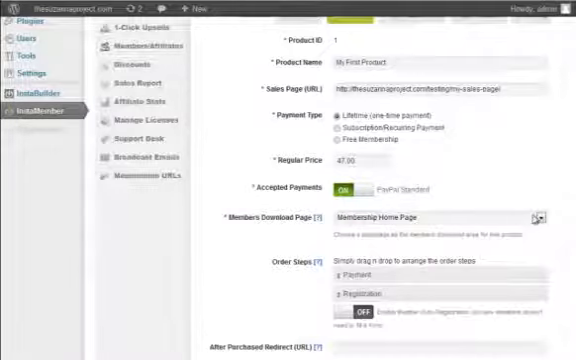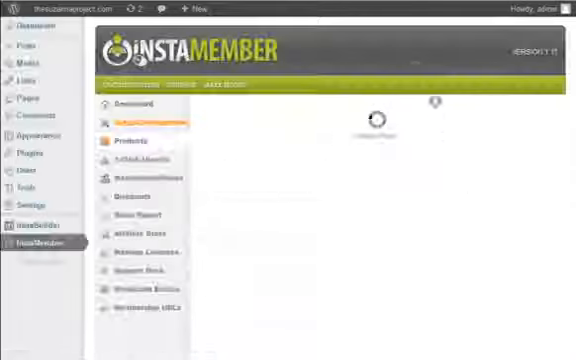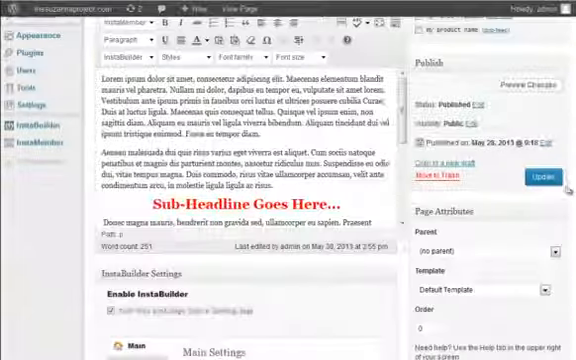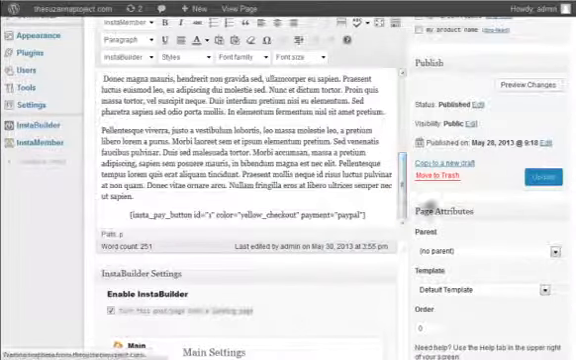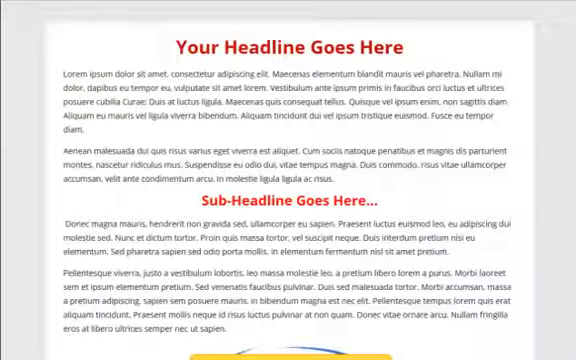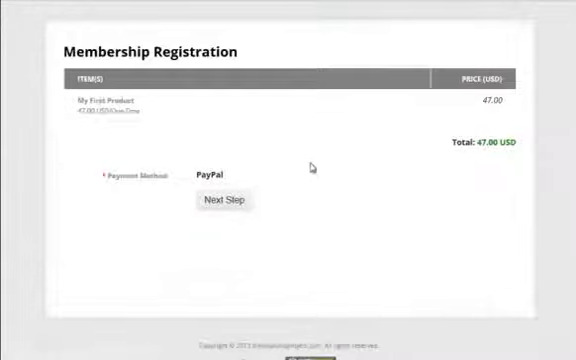Now let's change the order step to registration and payment. Refresh our sales page, click the payment button, and you'll see the visitor will be directed to the register before making payment.